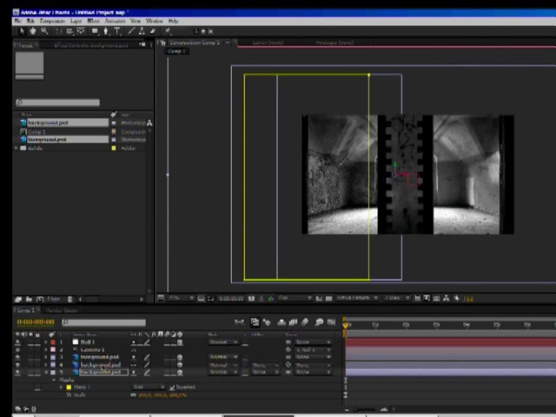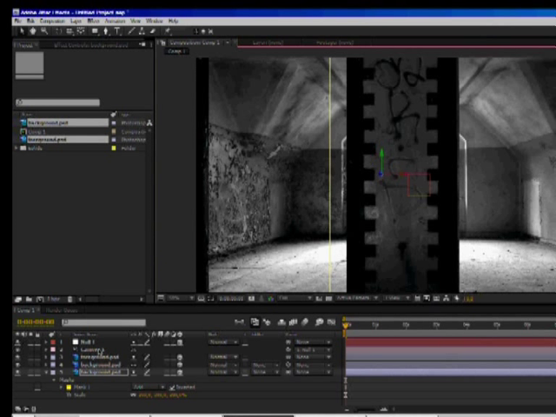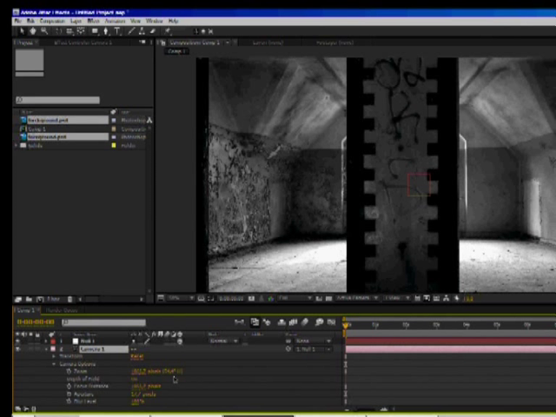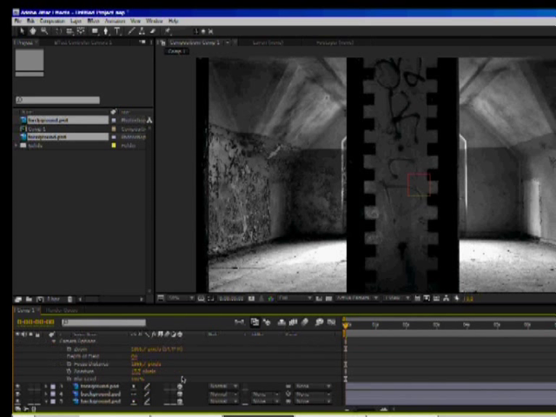Now let's go to the camera. Camera options, and we have the depth of field enabled. So let's crank this blur level. Crank it up. So now, as we can see, our foreground is in focus while the background is slightly out of focus.